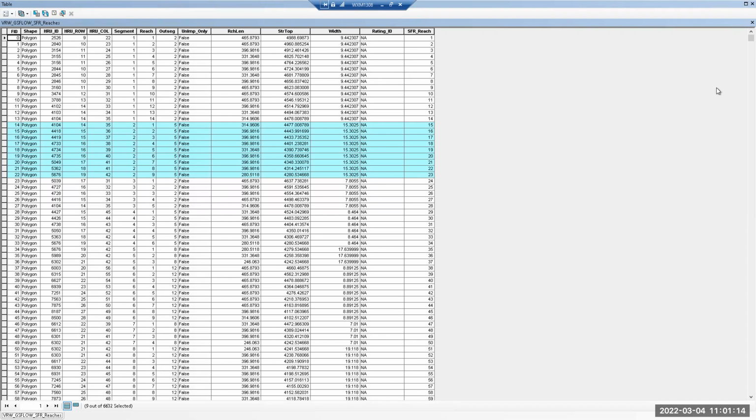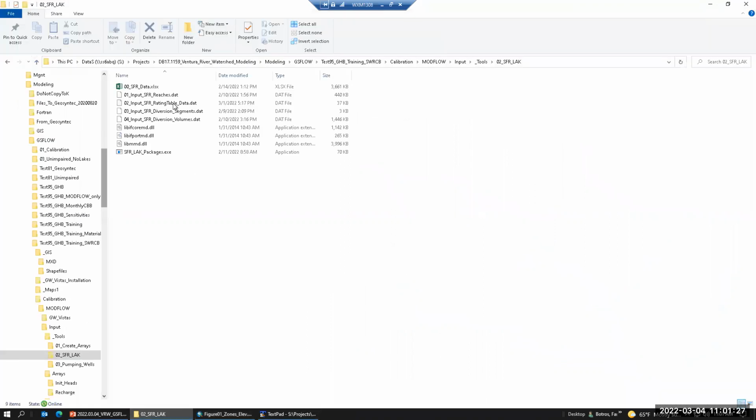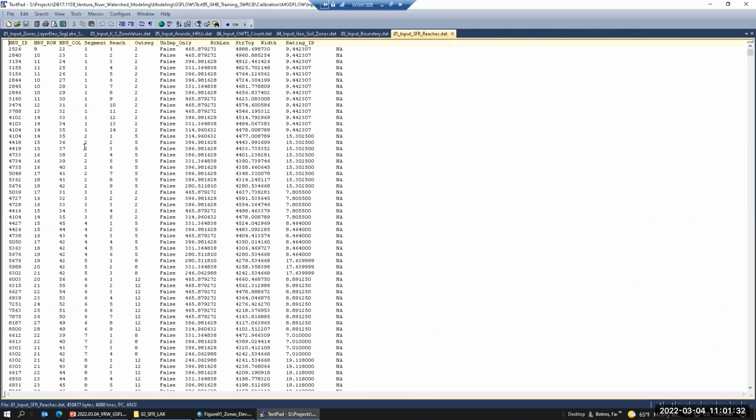So this is a shapefile that we have, and we also showed that in the Vistas file, and Jay showed that on Wednesday as well, is how these segments connect to each other. But that file is here, the input SFR reaches. So that's that shapefile that we're looking at. So it has the HRU ID, the row, the column, segment, reach, outseg, if it's used in unimpaired only. So if false, then it's used in both. If true, then it's used on unimpaired only.